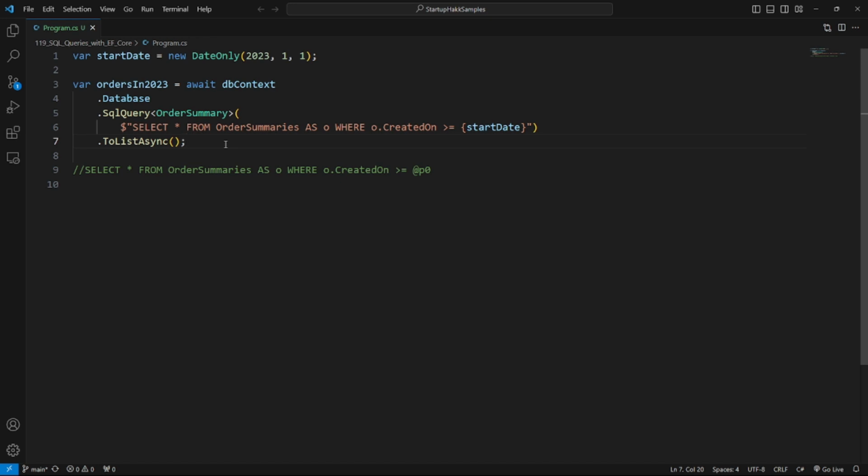The SqlQuery method uses string interpolation to parameterize the query, protecting against SQL injection attacks. So here's an example of a query returning an order summary list. So this will be the SQL sent to the database. The type used for the query result can have a parameterized constructor. The property names don't need to match the column names in the database, but they do have to match the names of the values in the result set.